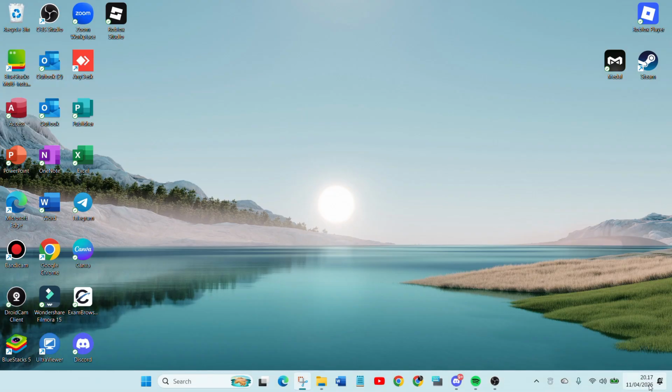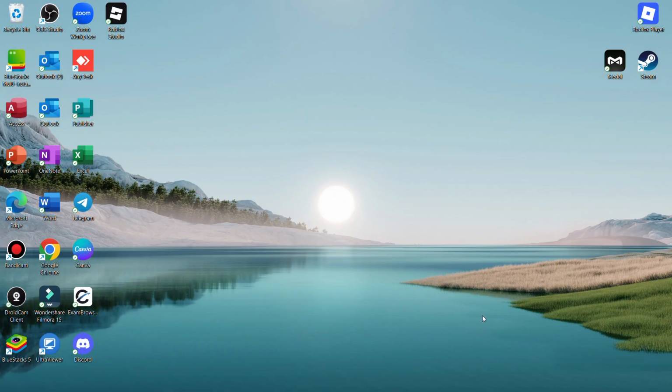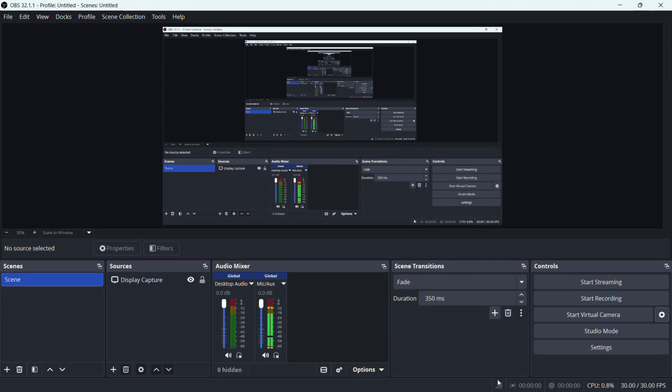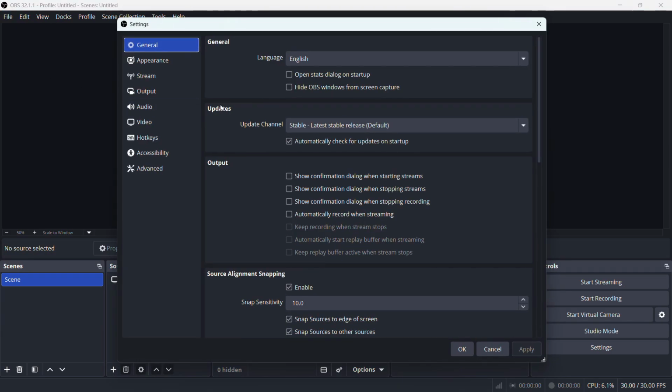So what if you want to record your screen with OBS? It's very simple. First of all, of course, we have to open our OBS. And from here, before you start recording, you can set up your settings. So you can go to File, you can go to Settings.